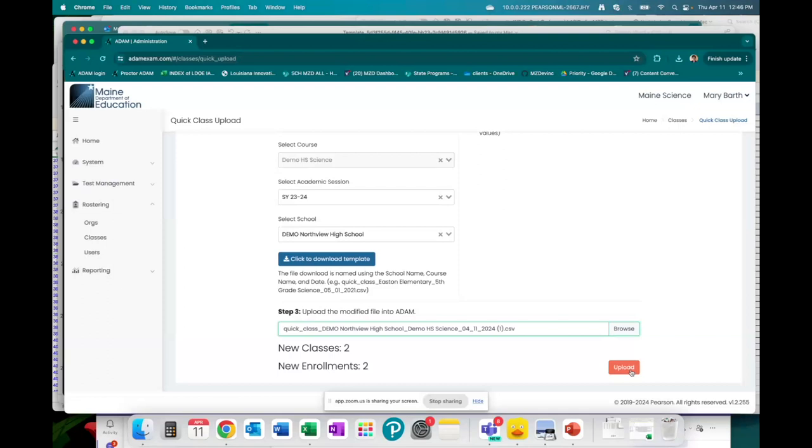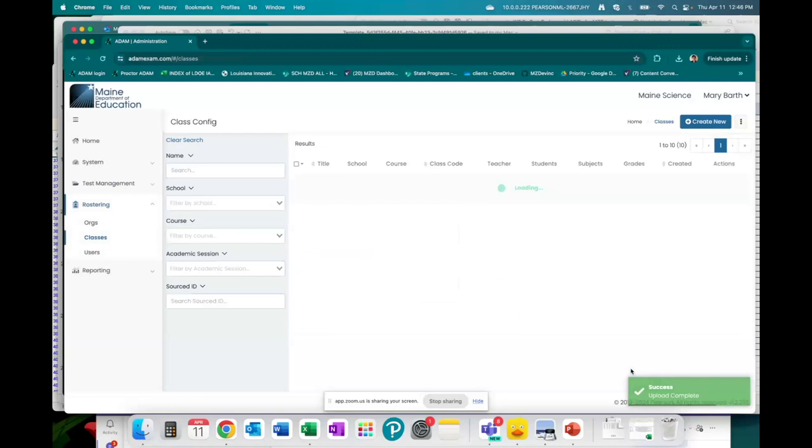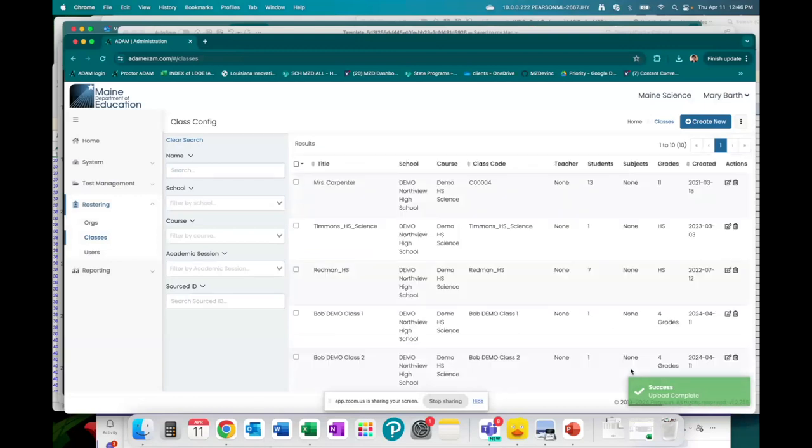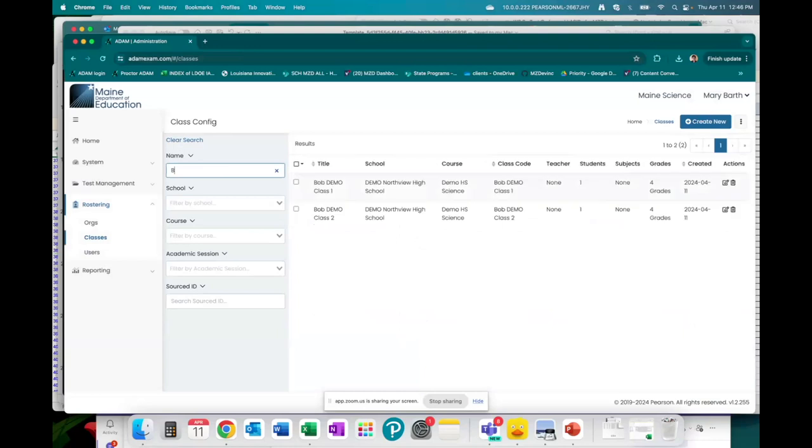All right. So again, like when we did accommodations, it's telling us just based off of that file what it is going to do. In this case, it added two classes and enrolled two kids. So now we can see in the rostering classes, at the bottom of the list, those two classes called Bob Demo Class 1, Bob Demo Class 2. The sixth column over says students, and it has a student in each one of those.